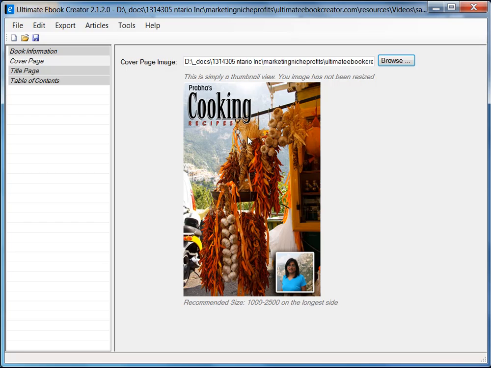Okay, so here's an image that I've created myself, and the picture was taken in Italy on the Amalfi Coast, and here's my wife. So this is the cover page.